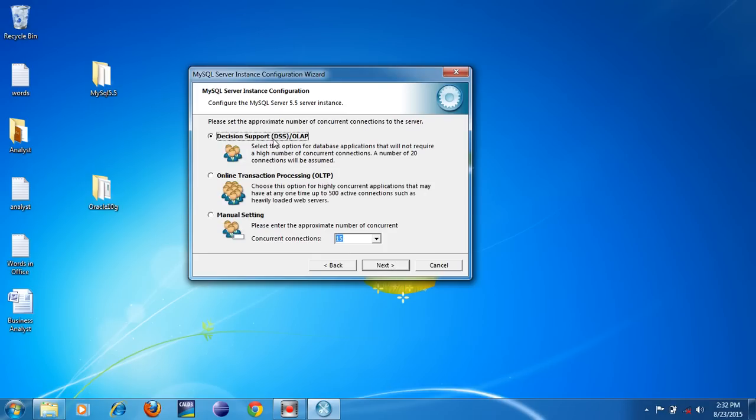And decision support, then online transaction processing, manual setting. Decision support is the option for database applications that will not require a high number of concurrent connections. Twenty connections will be assumed. So decision support means, suppose you are going to install MySQL database server, at a time multiple users can connect to the database server. Maximum, they given, 20 connections will be assumed.